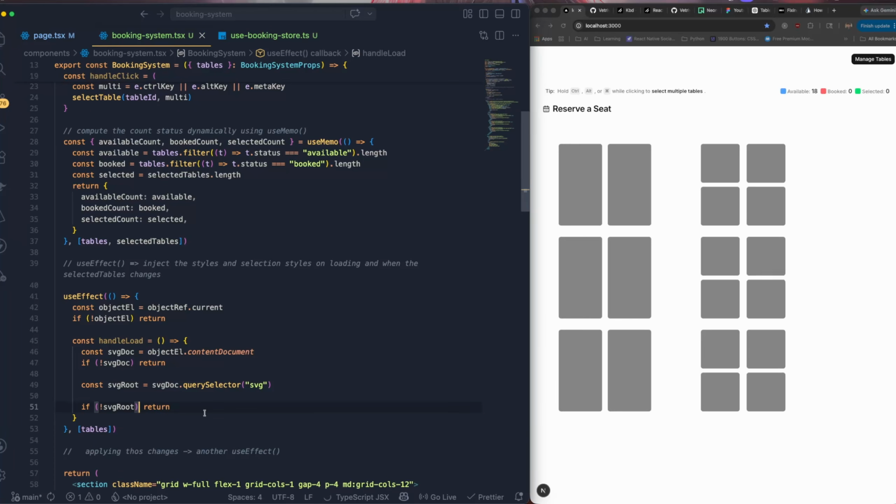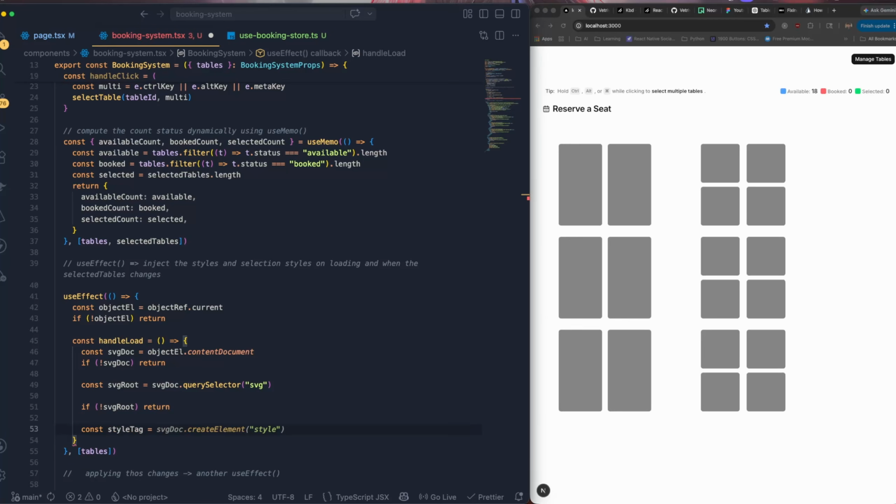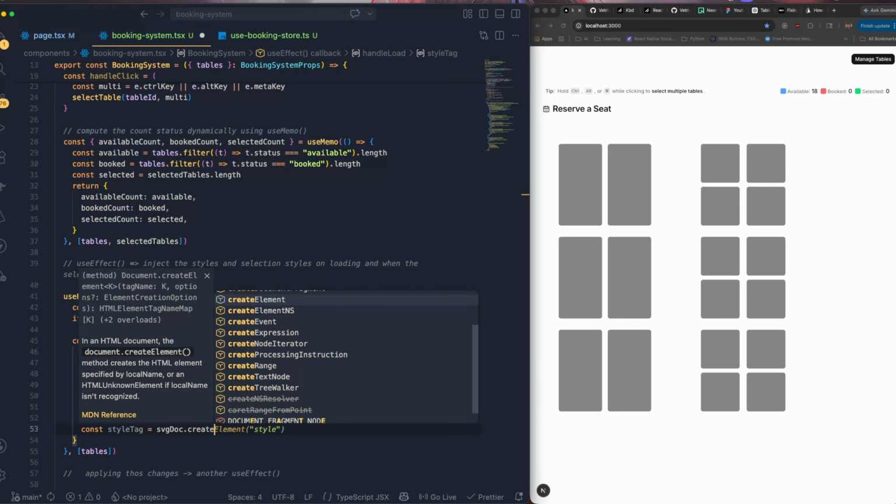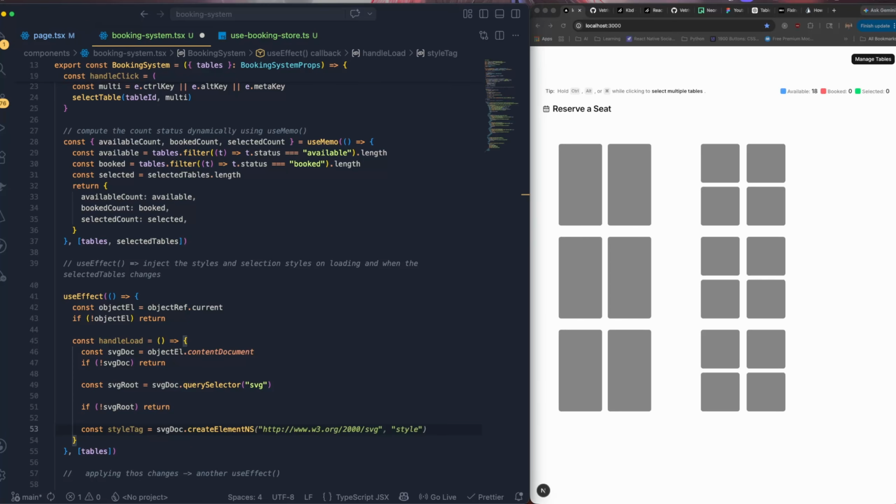Right after here, what we need to do is inject the styles for the status and the selection. For that, I'm going to create the style tag, which is equal to svg doc. We're going to access the svg doc, then create element ns, this function namespace with the specific namespace for the svg. That's why we are using the create element ns function. Open it. Basically that is going to be an svg, so you have to use this.